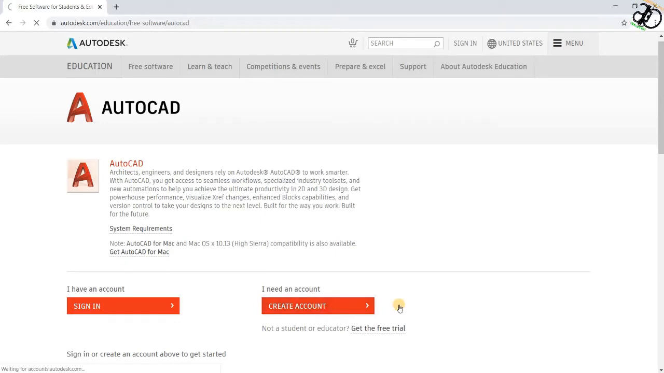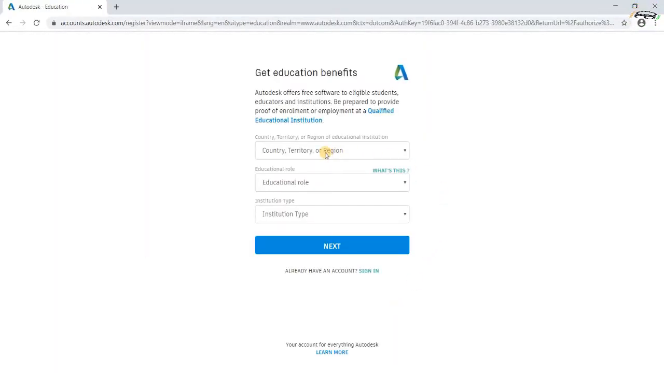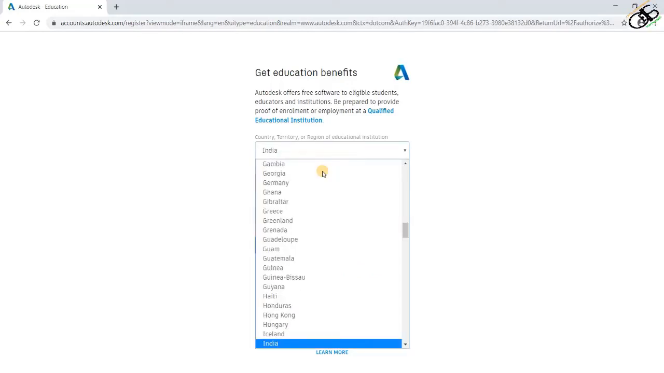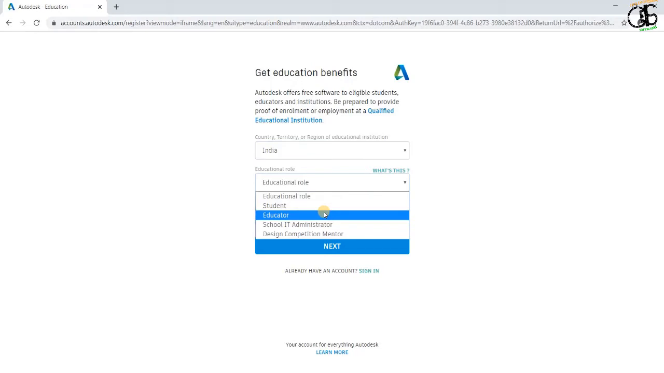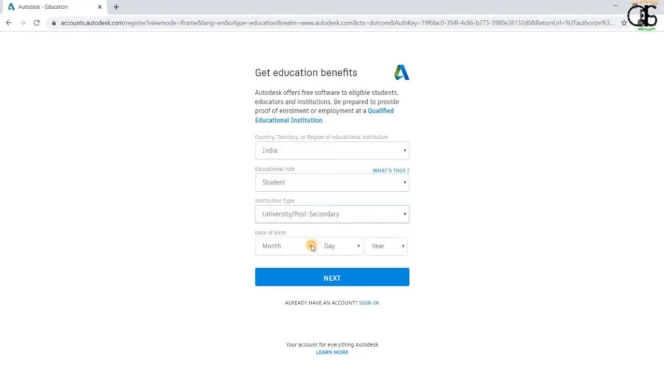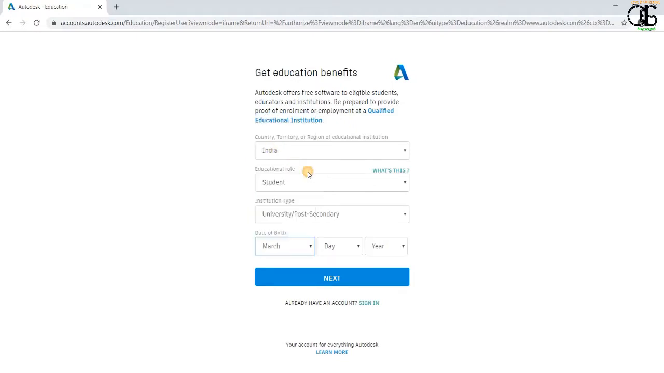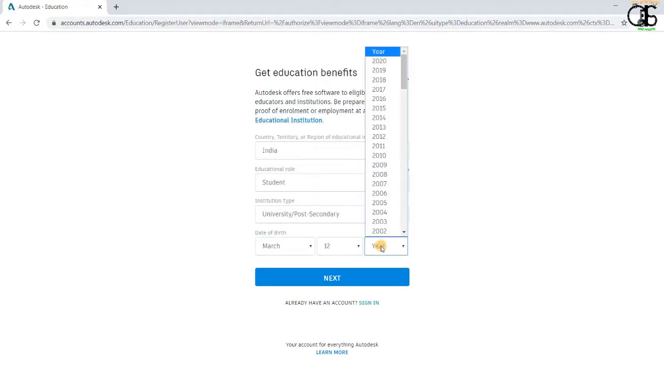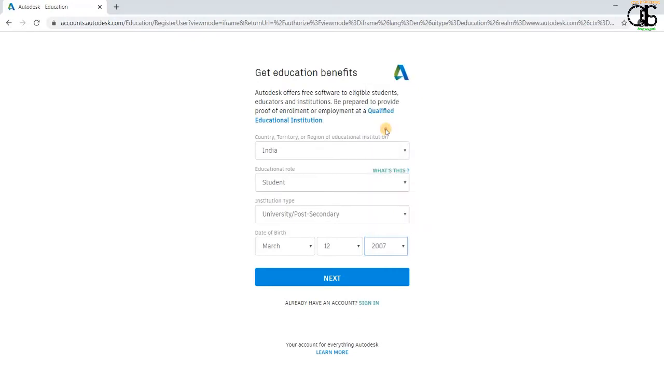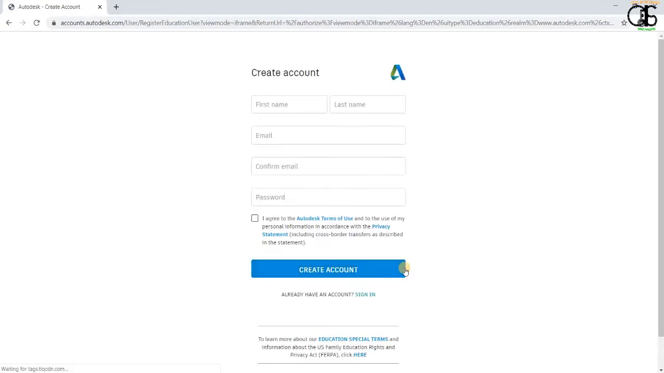For that you need to give some information like your country, your student, your education role, your institution, and your date of birth. And all of these you have to give, and after that you can save it. You can save it and you can go further. By saving it, you can give your name, email, and so on. After that, one confirmation link will come in your email, and you have to confirm your email.